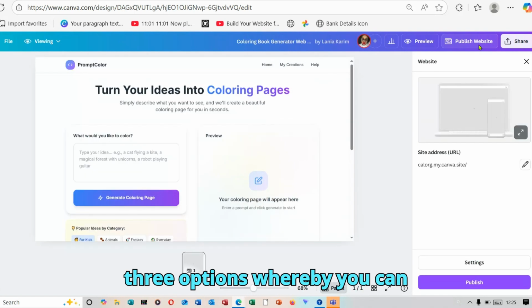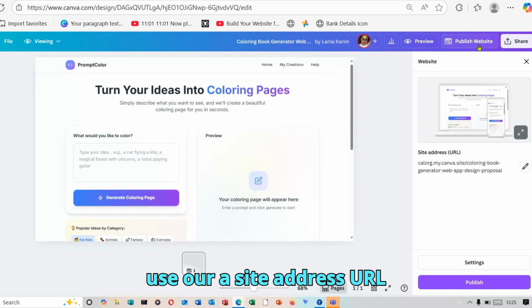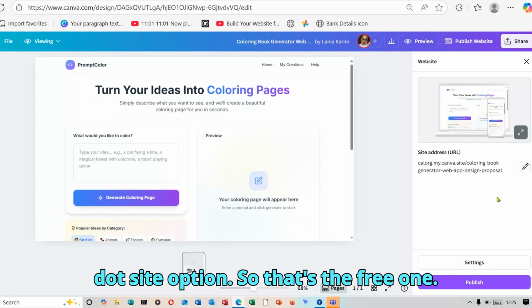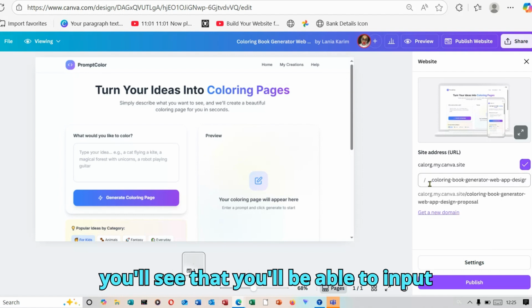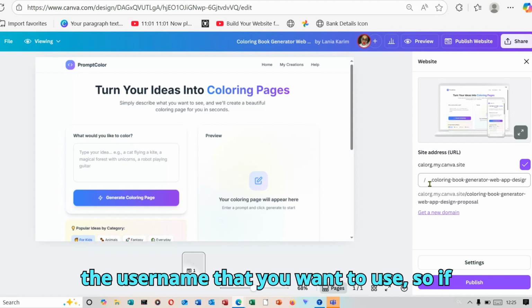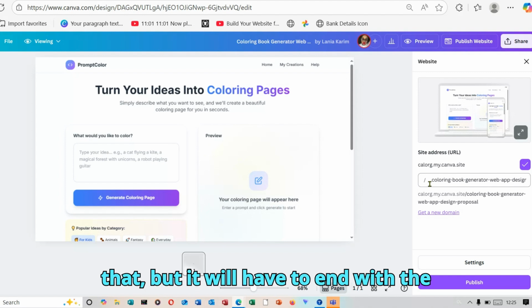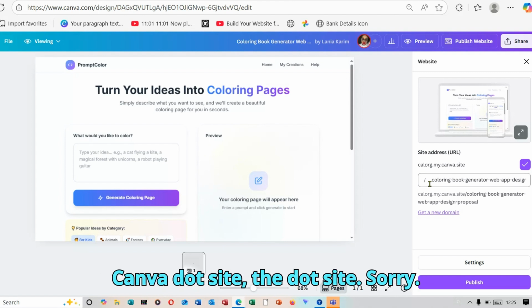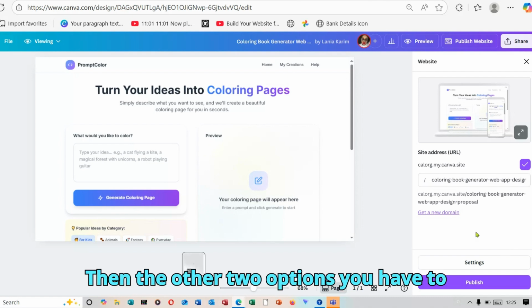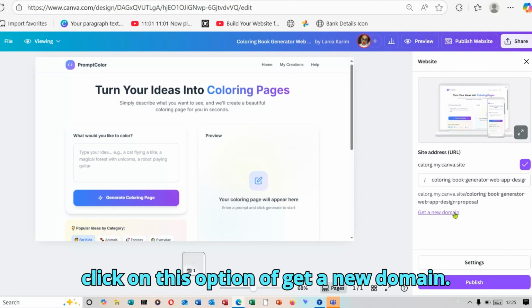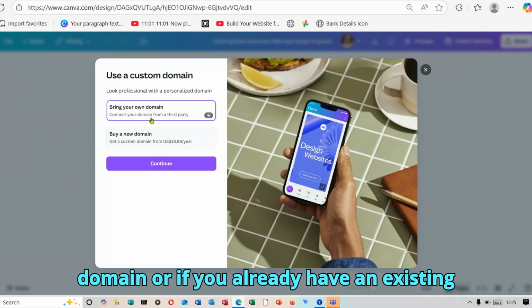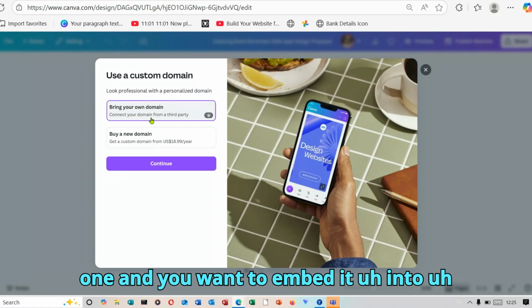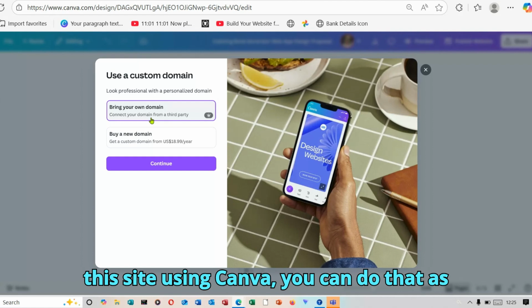So this is going to give you three options whereby you can use a site address URL that includes the Canva .site option. So that's the free one. If you click on this option over here, you'll be able to input the username that you want to use. So if it's available, you'll be able to use that, but it will have to end with the Canva .site. Then the other two options, you have to click on this option of get a new domain. That's if you want to purchase your own domain, or if you already have an existing one and you want to embed it into this site using Canva, you can do that as well.